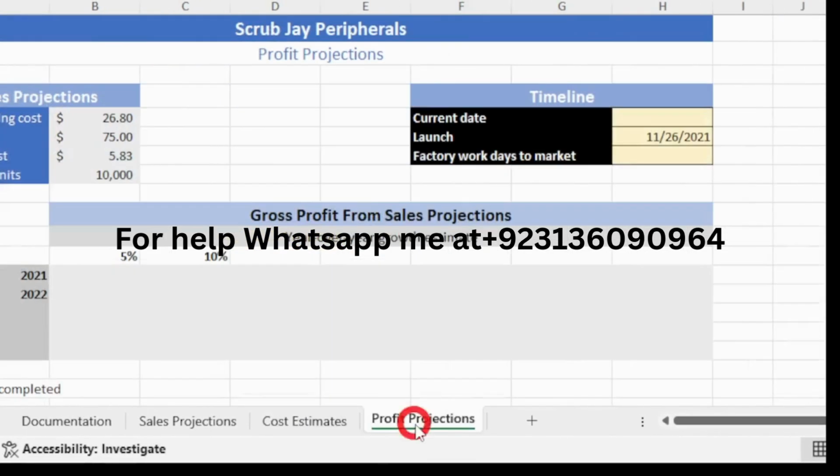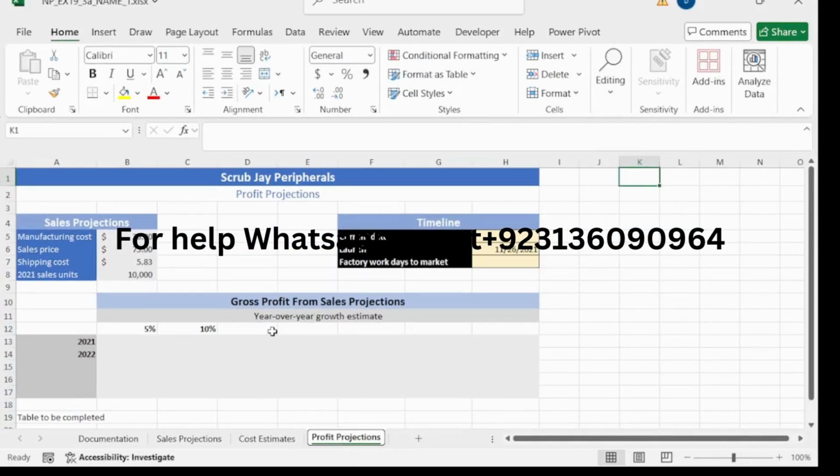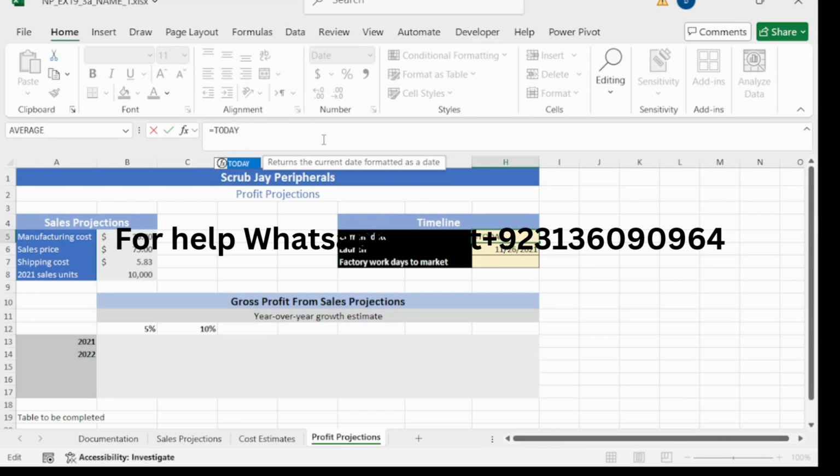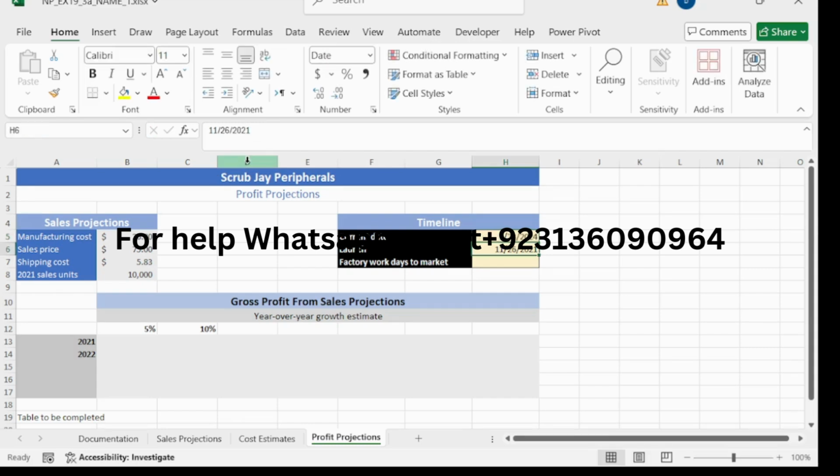Switch to the projection worksheet in cell H5. This is cell H5. Enter a TODAY formula. To use the TODAY formula, double click on it and close the bracket and press enter. So we have completed our 9th step here, and our step number 10 is in cell H7.